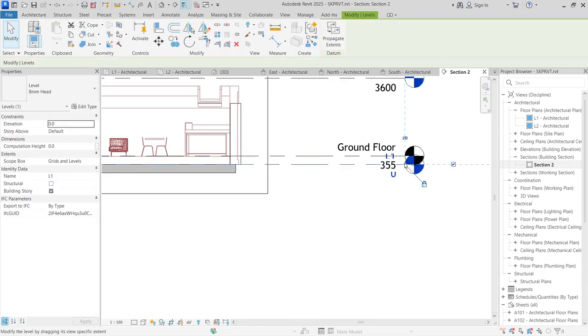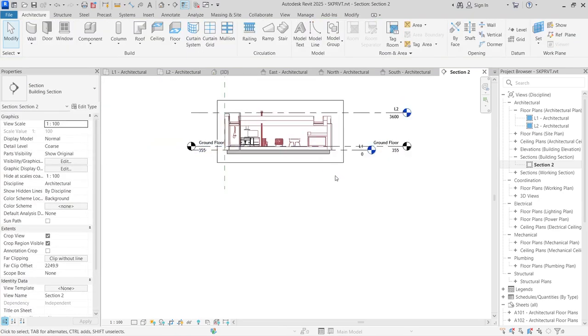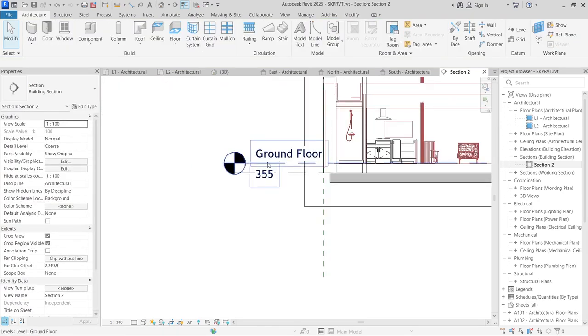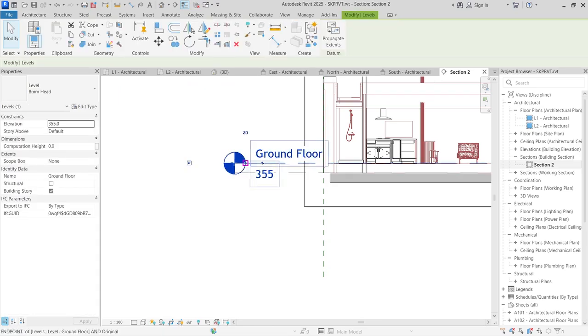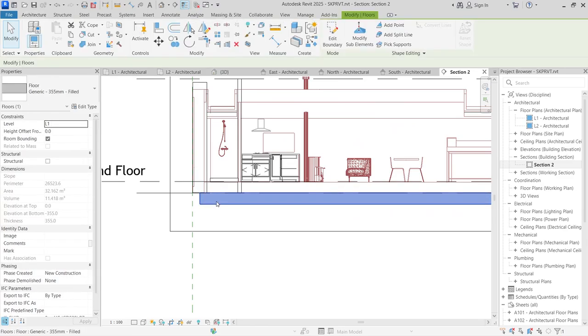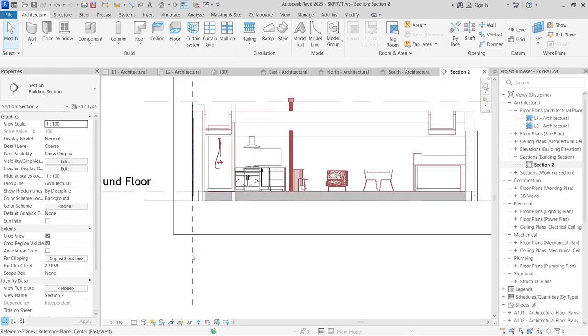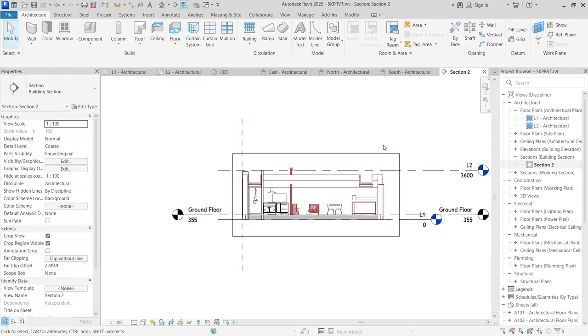We can actually unpin this and drag this one back. So we have our ground floor at 355 and we have the same ground floor here at 355. Pull this one inside. Now we can select this floor, change the level for the floor that we created from L1 to ground floor, and we have the floor where it is supposed to be now. So that's what we're working with.